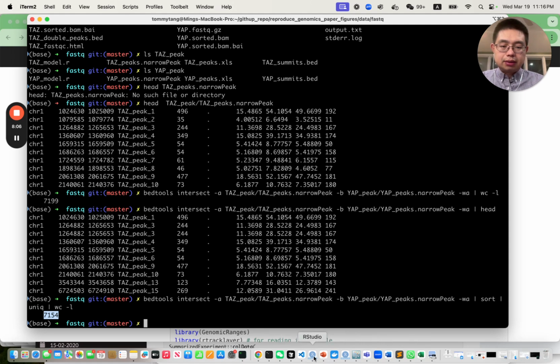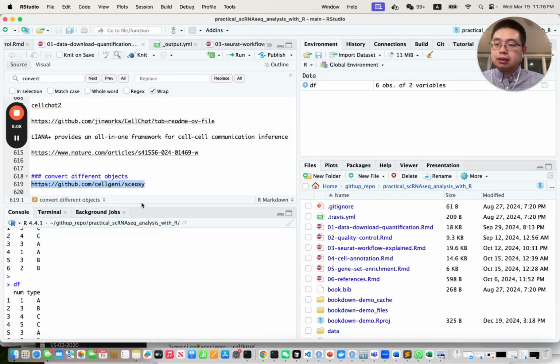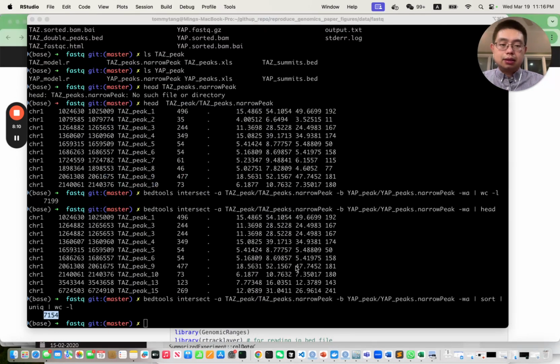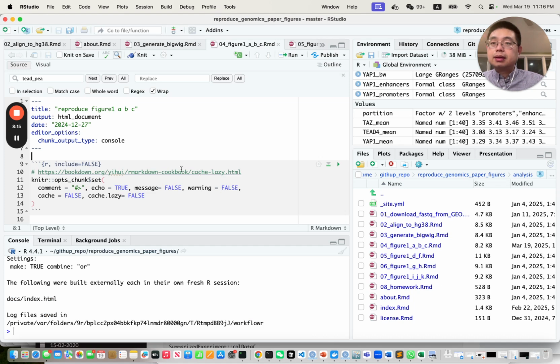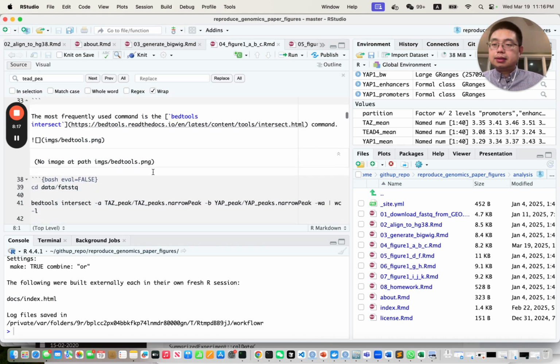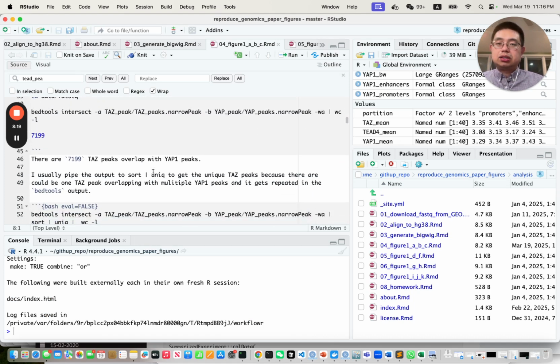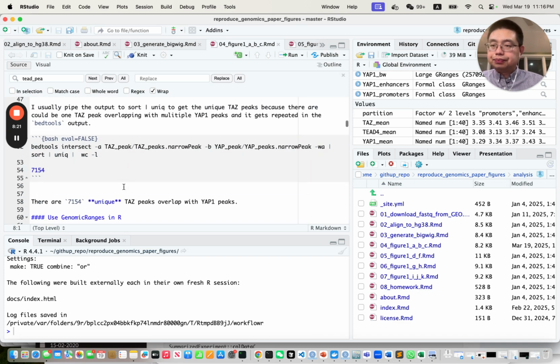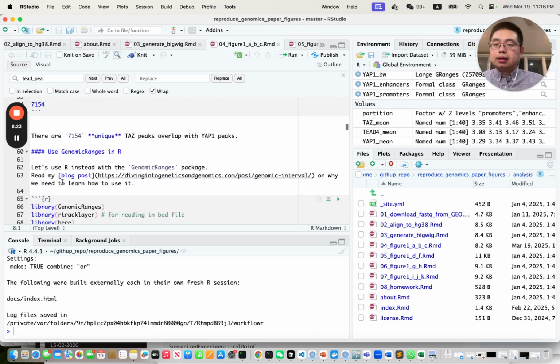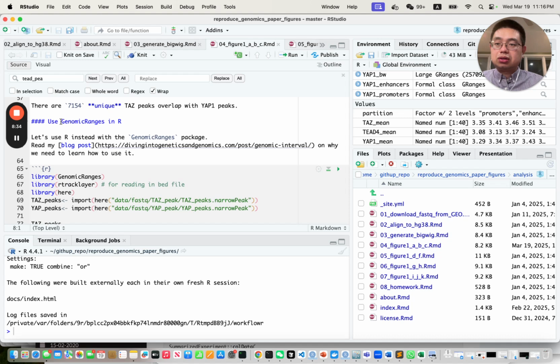Okay, let's go back. So that's how you do that actually with bedtools. Okay, but let's just be consistent and do everything in R, and I will show you that essentially R will give you the same results. And in order to do that, we will use this package called GenomicRanges in R.